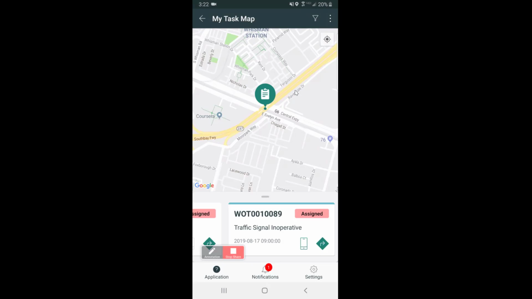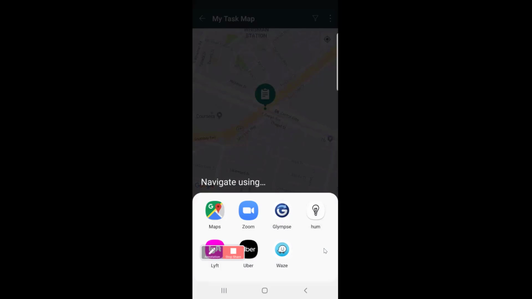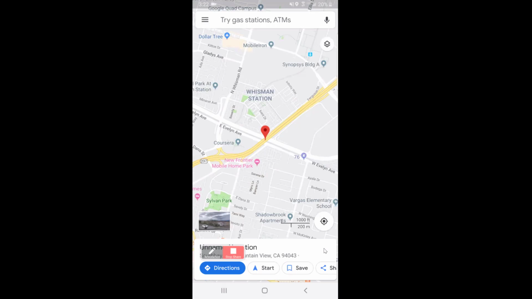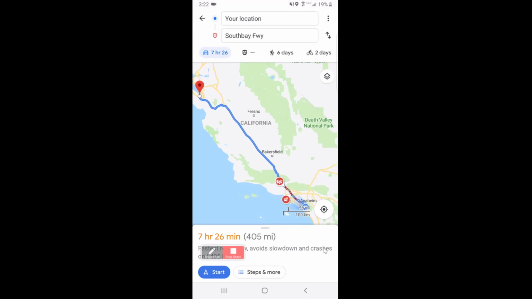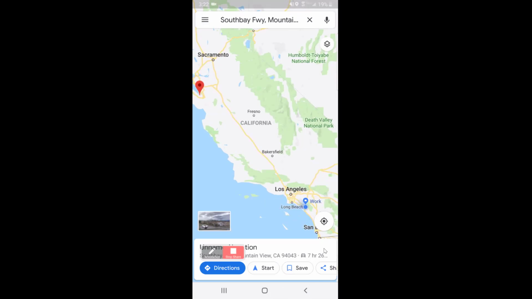What I could do from here is open up that task. On the lower right-hand corner, you'll see where I could actually get directions to this task if I wanted to. So if I clicked on that task and used my Google Maps application, it would be able to give me directions right to that task. Okay, but today we're not going to go with the directions.